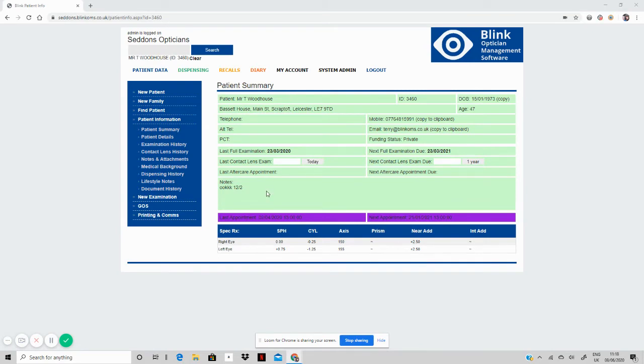You can obviously enter their clinical examination data in separately to eGOS. But one thing you do have to do in order to use eGOS is to record the examination in the Dispensing module. So the first thing I'm going to do is go into Dispensing.